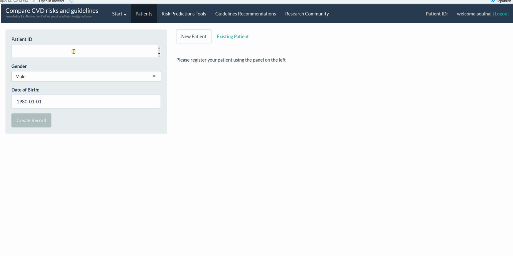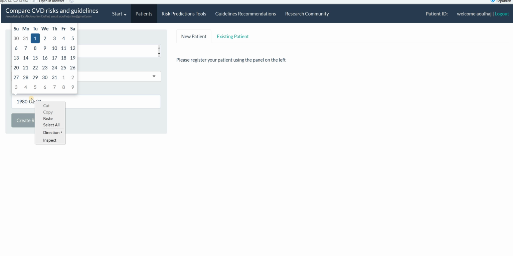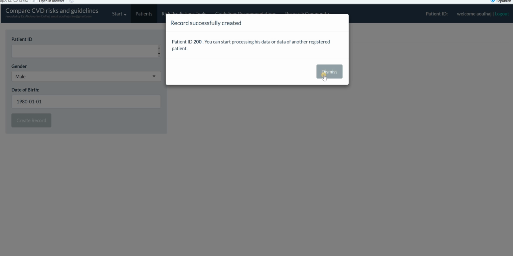So let's do that for a new patient, and let's give him an ID of 200. This is a female patient born on the 3rd of May, 1967. So her age is approximately 50 to 51 years old, and then create record.